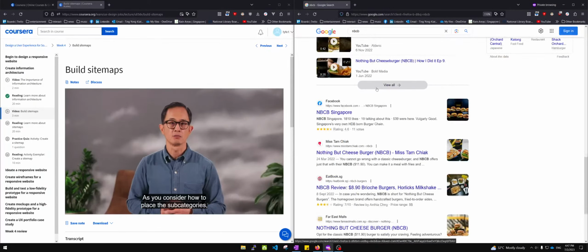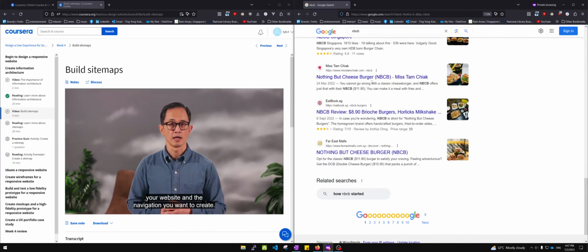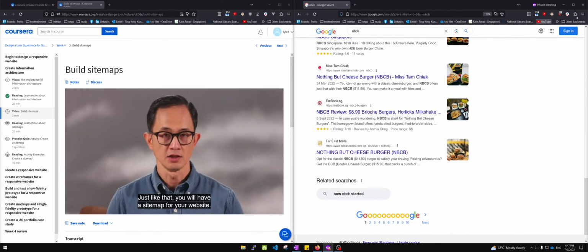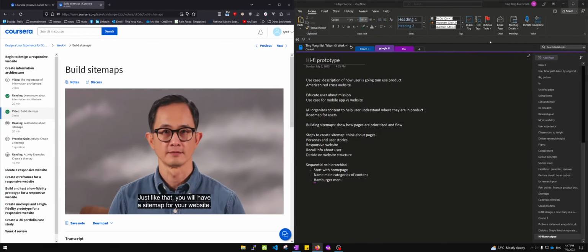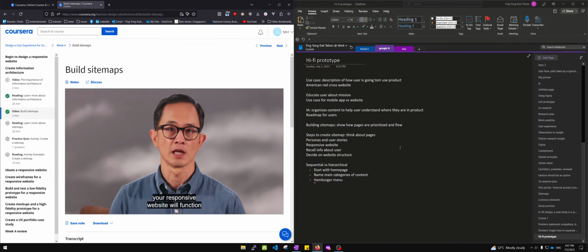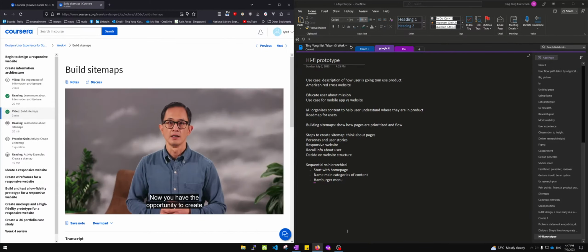As you consider how to place the subcategories, think about the user flow through your website and the navigation you want to create. And just like that, you will have a sitemap for your website. This sitemap will give you a general idea of how your responsive website will function and the ways that it will meet your users' needs. Now you have the opportunity to create a sitemap for the responsive website you're designing. Think logically and keep the user flow through your design in mind.